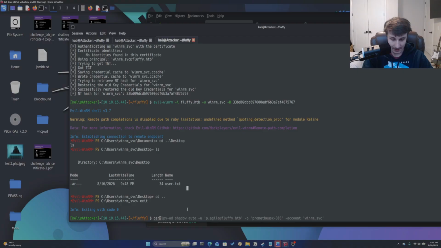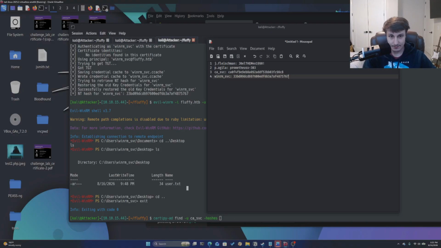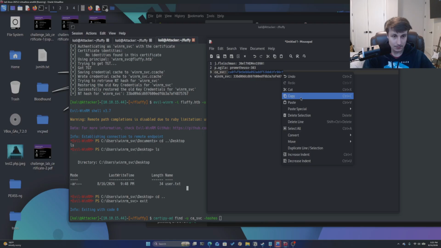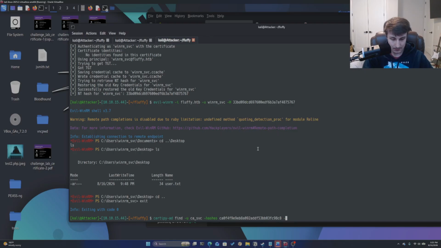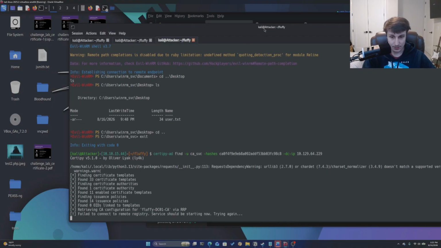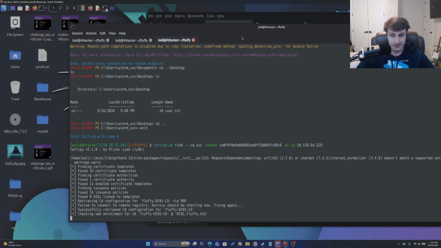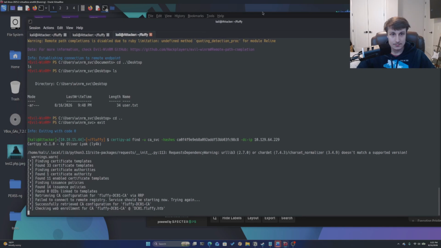So I'm going to go ahead and run certipy find. And we are going to run it with CA_SVC, hashes, copy that. I think that's correct. Yes, that is correct.